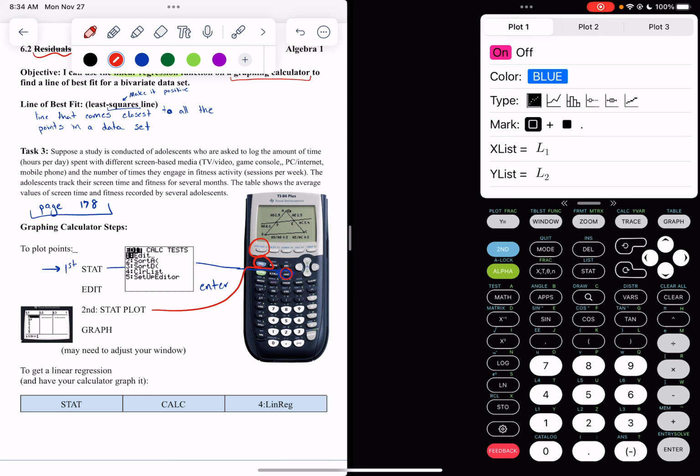The next one, color. If you have a CE version, which this one is, you can pick a color. The next thing, type, is the different types of plots you can get. We just want a scatter plot, which is the first option. The next one, mark: do I want to mark my points with a box, a plus sign, or a dot? I always go with just the default, the first one. The dot, the last one, is really hard to see.